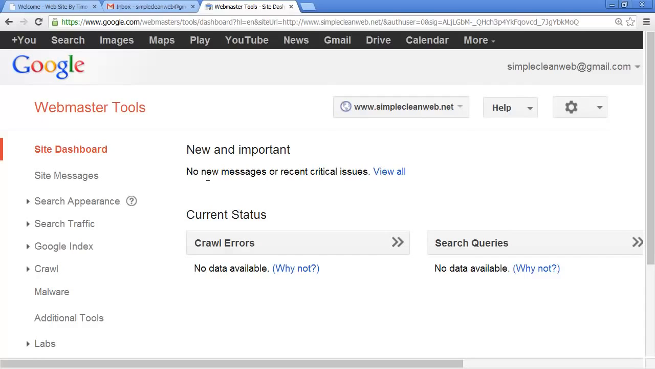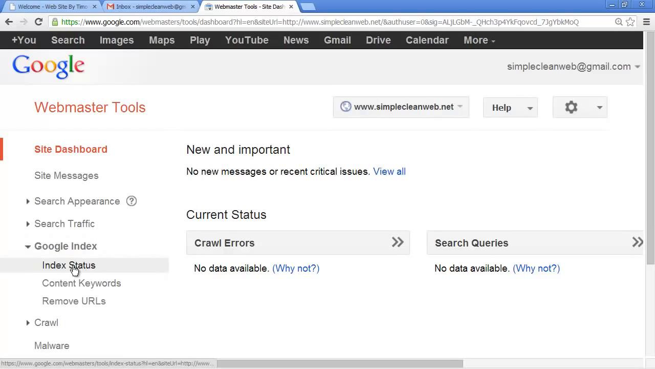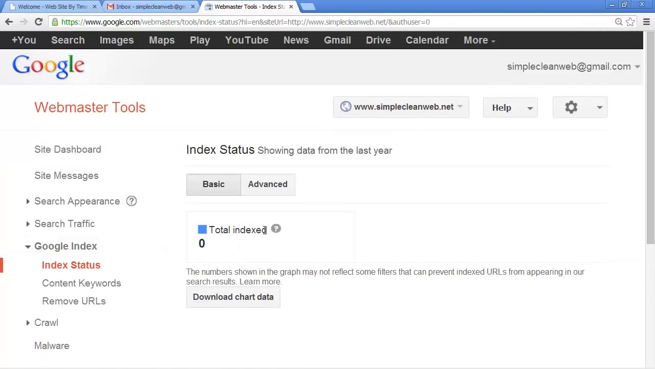And what words do they type in to find your site? So there's an abundance of information that you can get from this. Now, since this is a brand new site, obviously Google hasn't come and indexed my site yet. And if I come over here to Google Index and click on Index Status, you can see it's telling me the total number of pages that have been indexed by Google is 0. But eventually you're going to see that that's going to increase. And you'll see Google will slowly start adding your pages to your website.